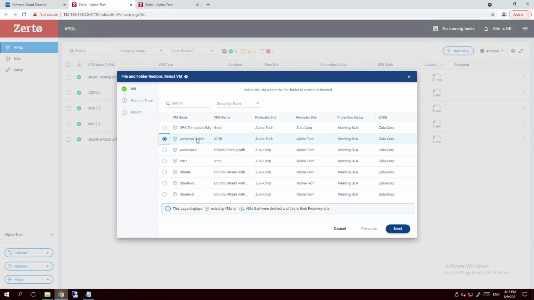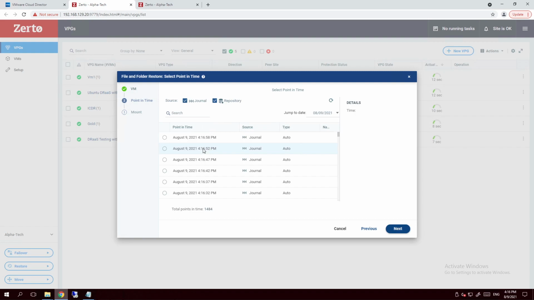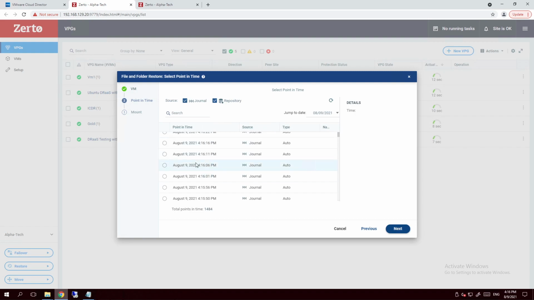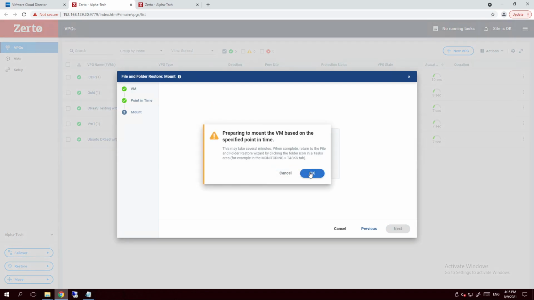And I choose the VM that I want to restore a file or folder from, which is this Windows 2 VM here. And now I choose a point in time that I want to go back to. There are 1,484 of these points in time. So let's go back to just before, about a minute ago, and we're going to start the mount.